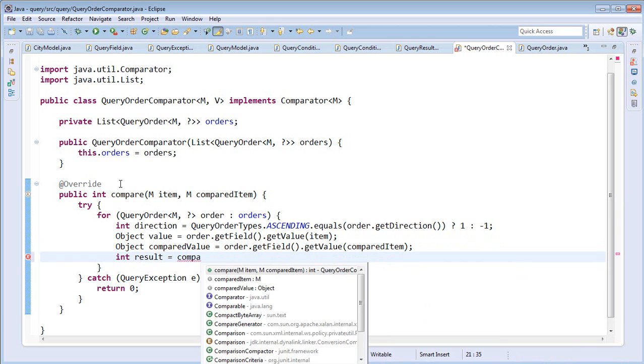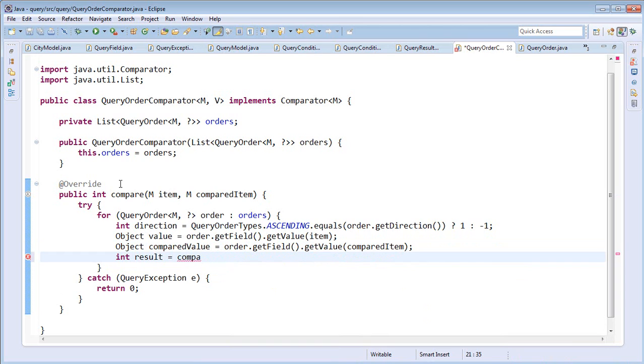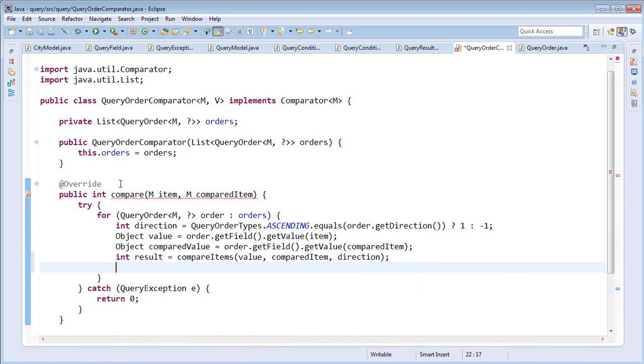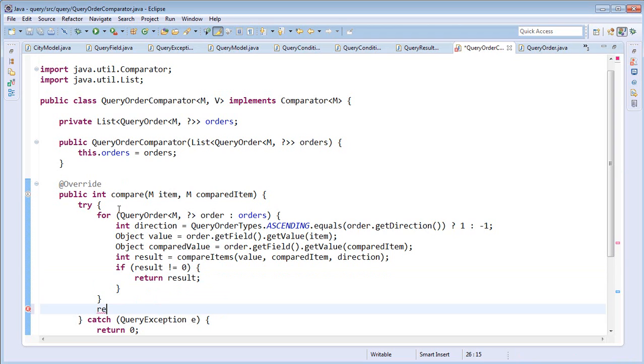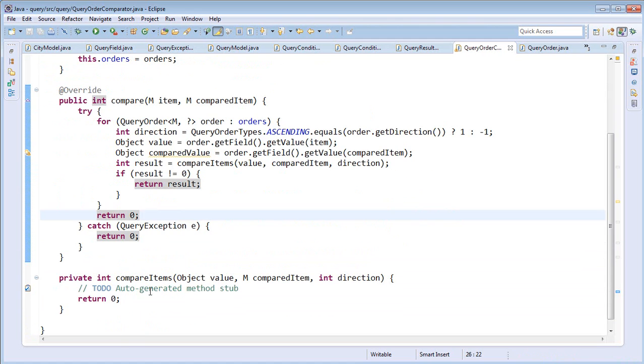Okay, so now what we are trying to do is to get the result of the comparison by calling compare items with the value of the item, the compared item, and the direction. We will create this method in here, and if the result is different than 0, then we will return the result. Otherwise, after checking all the conditions, we will return 0, because by all the criteria the items are equals.